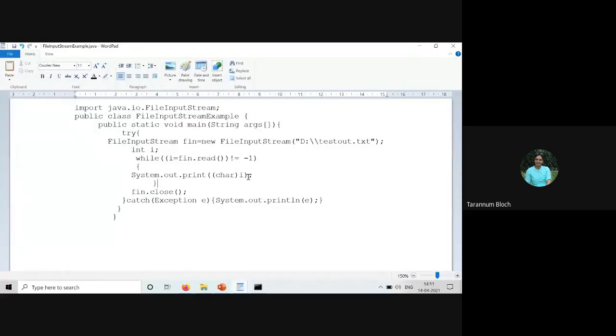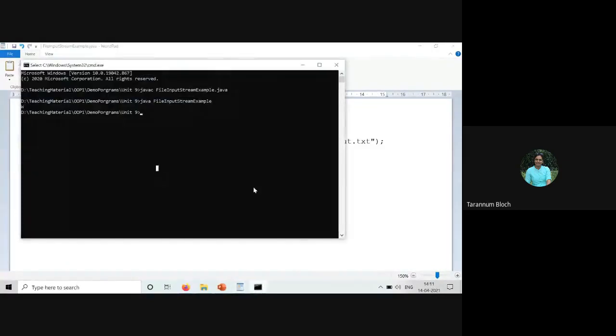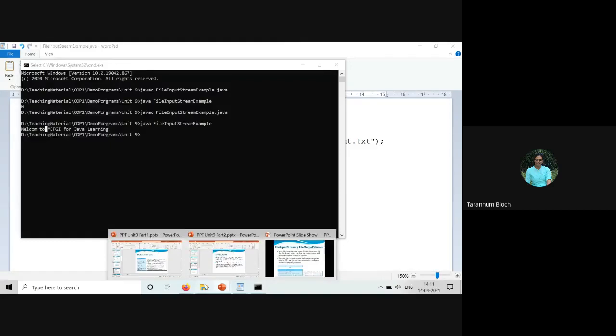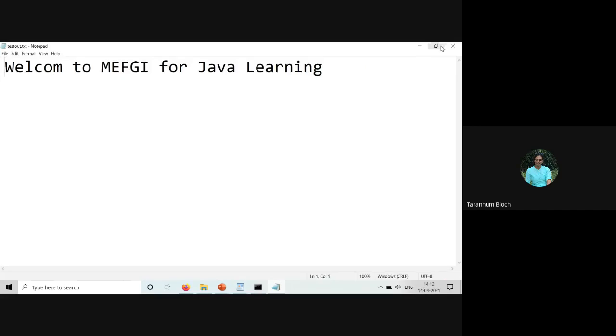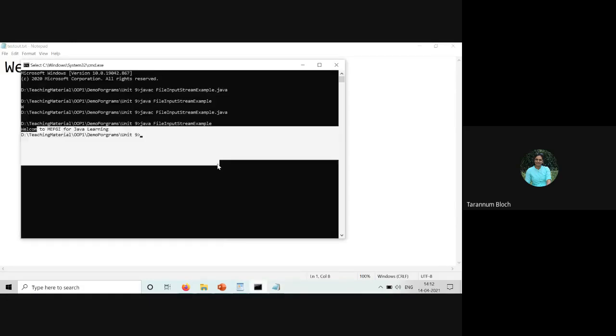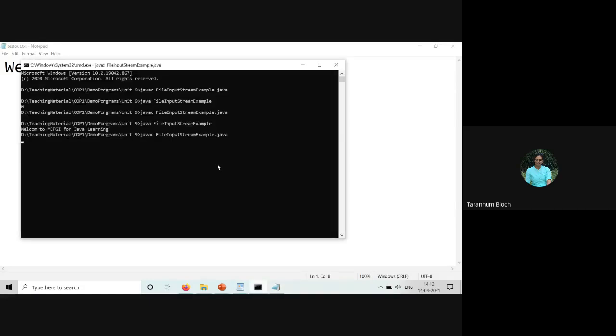Can you see the outcome? Welcome to MEFGI for Java Learning. That's the content of my file in the D drive, testout: Welcome to MEFGI. But I had by mistake not printed the E, so that's why it was not there. Now I updated and saved, and it is printing now. Clear?